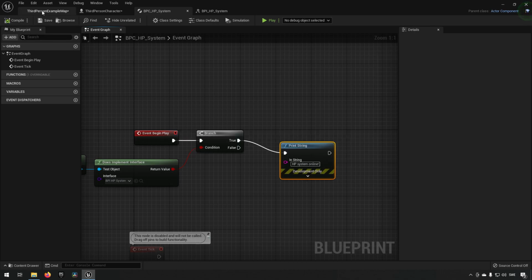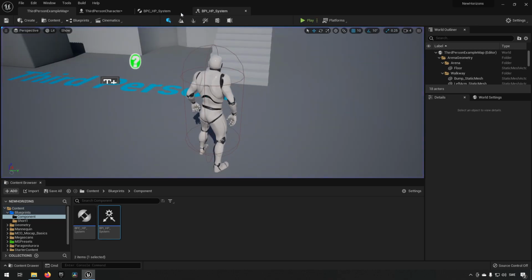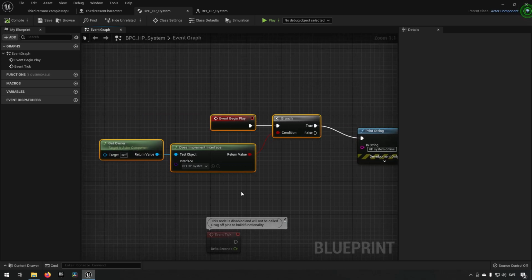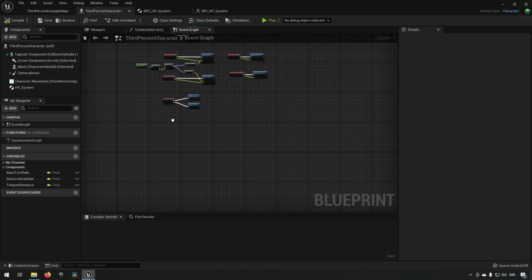As long as it implements this interface, then we know that we can somehow interact with that. Meaning that we could, actually let's bring back our print here saying that HP system online exclamation mark. And then we compile, save and play, and we'll see that nothing happens. And the reason for that is we said that this should be only happening for something that implements the interface, and the third person character is currently not doing that.